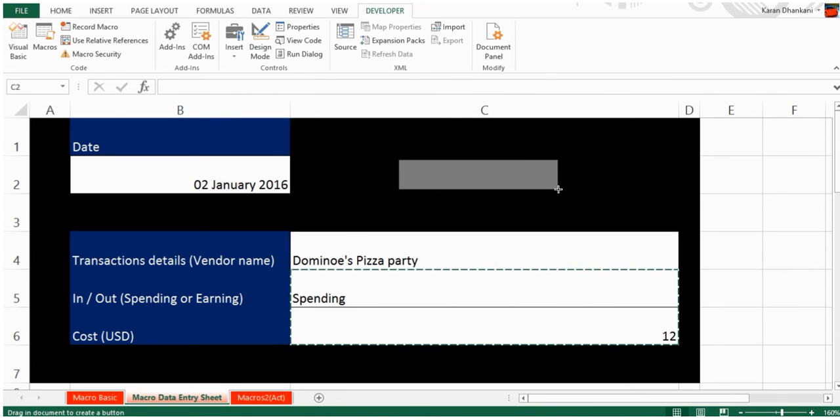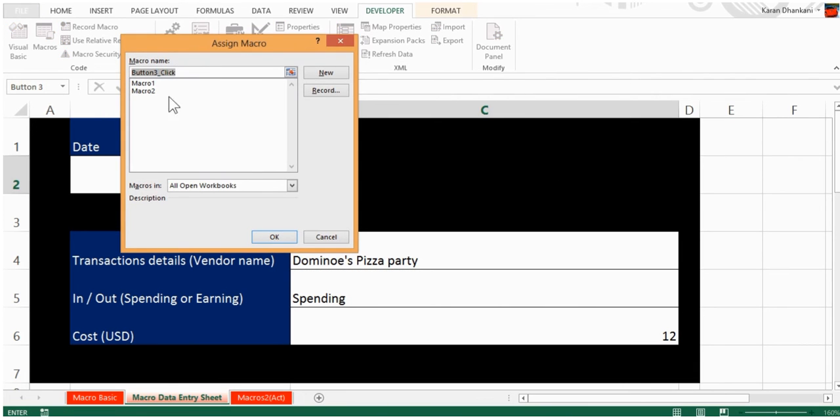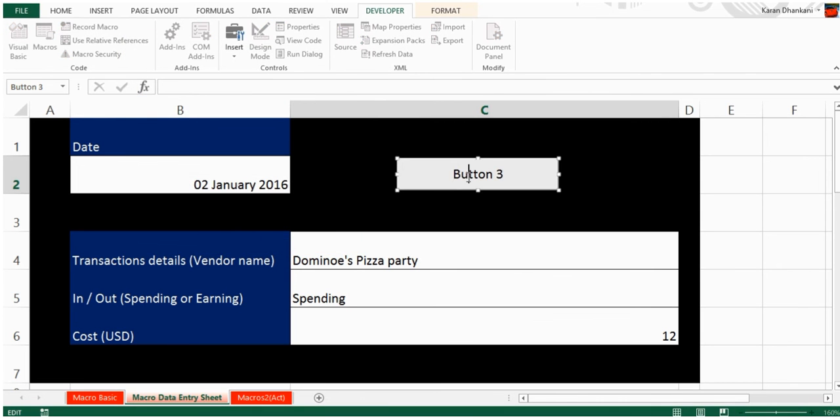So we're basically making a software of our own in a way, and we're assigning it to macros 2. So that's the second macro that we just designed, and we give some name to the button. Let's say Record the Data, maybe.